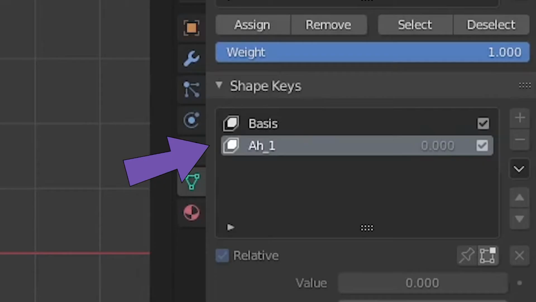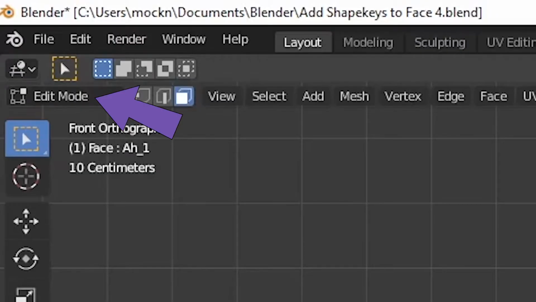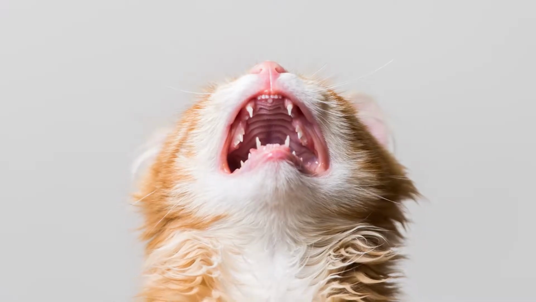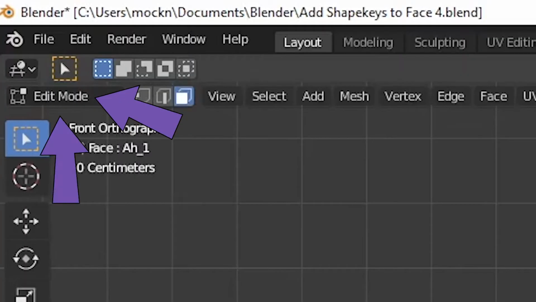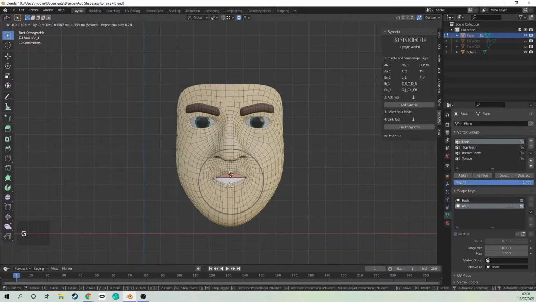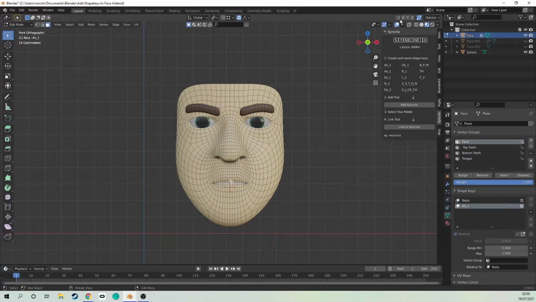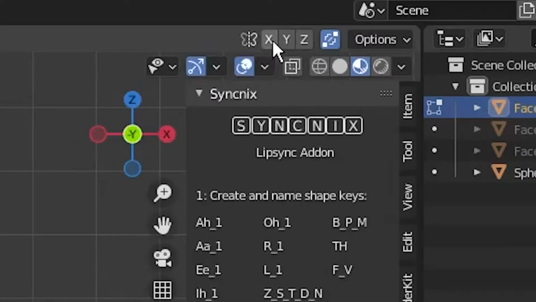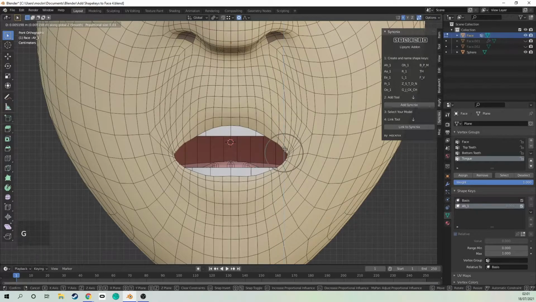Now with this new shape key selected, tab into Edit or Sculpt mode and model the face like it's saying ah. I personally model in Edit mode as you'll see here, but if you're more into sculpting, then you probably already know what you're doing. Once in edit mode, before doing anything, I always turn the symmetry option on. This will make any adjustments you make on one side match the other side.